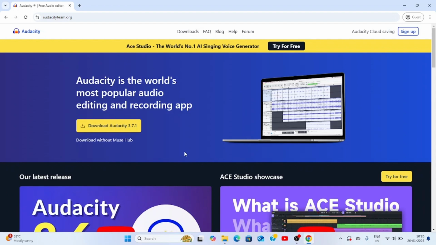There is no harm. Now you can see a download button over here, download Audacity 3.7.1, but it is going to download Audacity software via Muse Hub. But we are interested in downloading the Audacity application without Muse Hub, so we are going to click on this link over here. And since you have accessed this website from Windows, hence it is going to download the installer for Windows only. So let me click on this, and you should do.